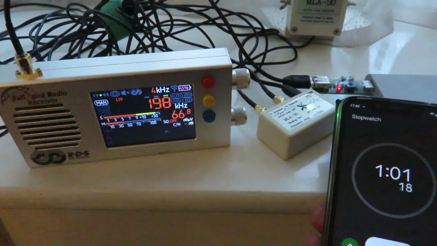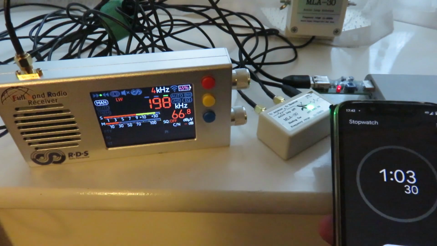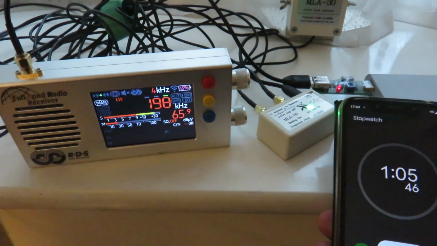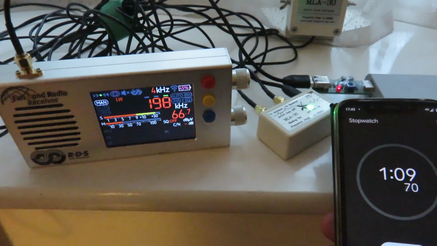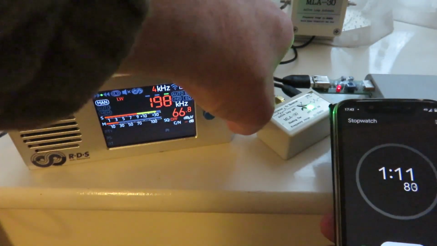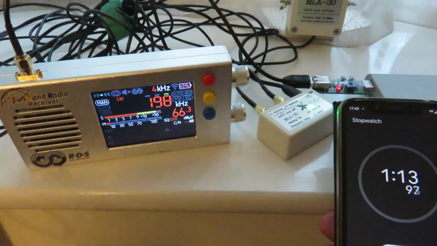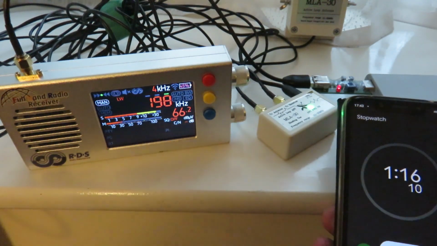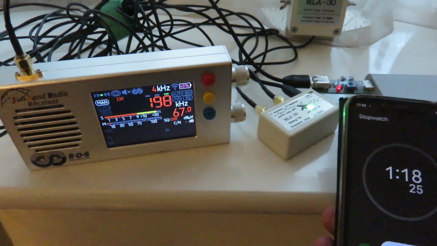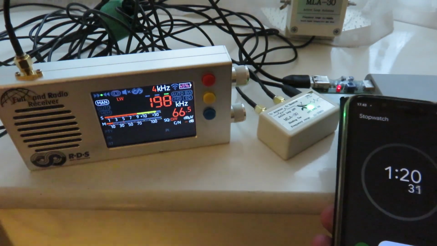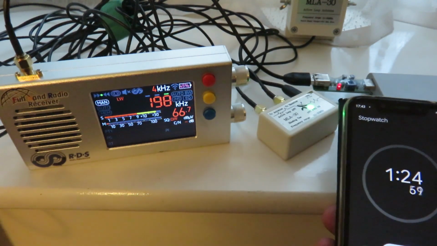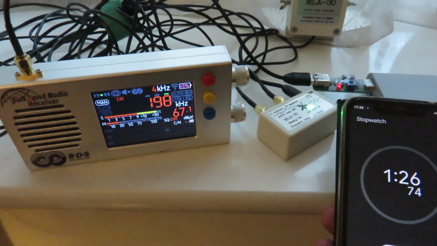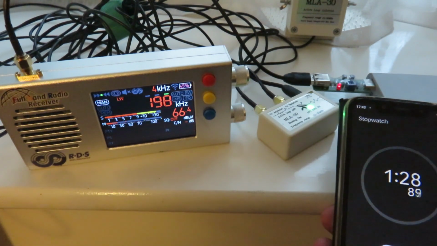And there we are, look, more than a minute. So that means that our MLA-30 antenna is going to be powered on for as long as there's enough power in our USB power bank. We don't have to worry about the power going off on our USB power bank when we've got our MLA-30 antenna's power connection connected to the USB power bank.